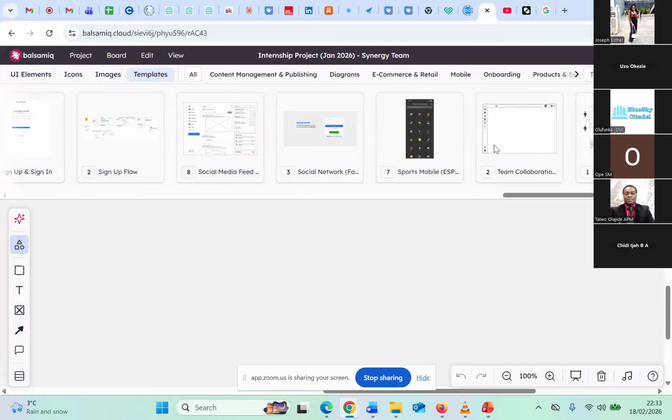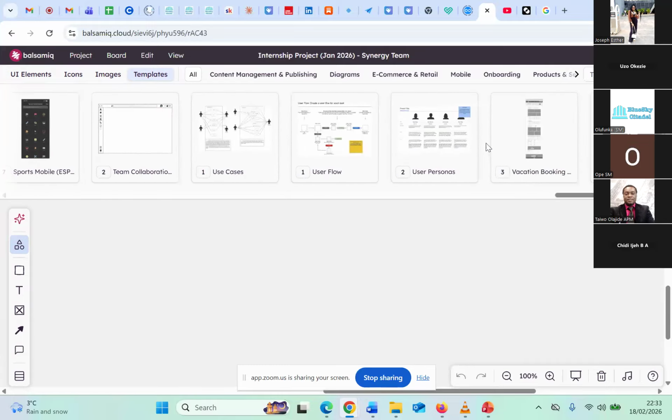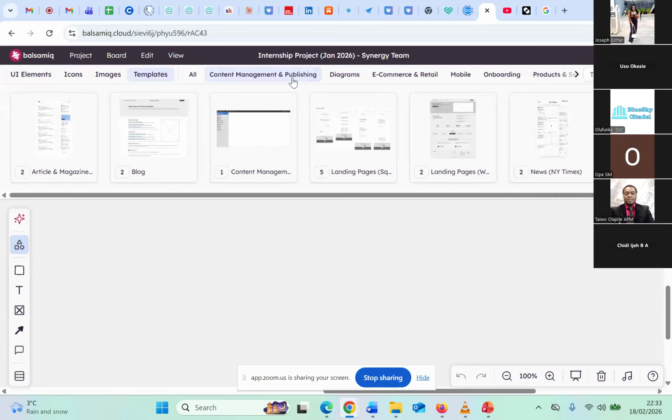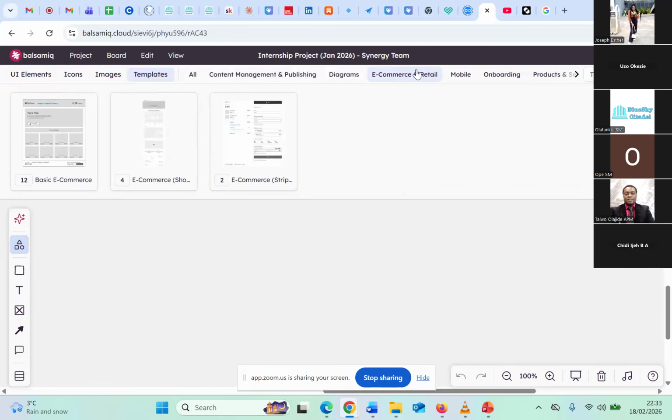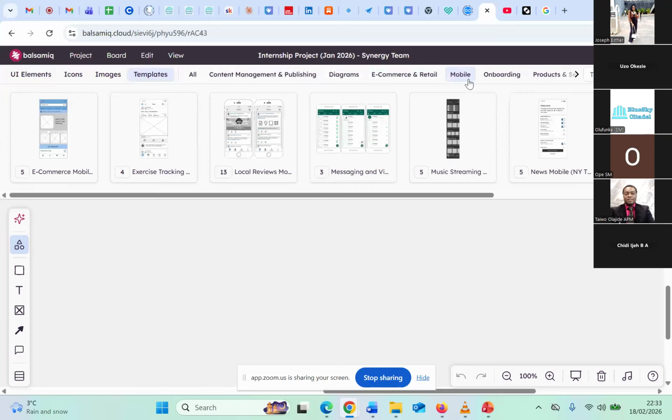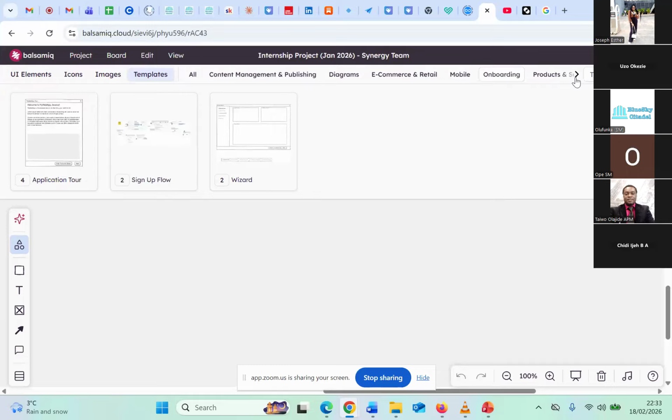We usually start from scratch. It's easier most of the time. These things, sometimes it has so much detail that it's not exactly what you want. So sometimes it's so much easier to start from scratch. These are all, so again, it has different categories. If you're creating something regarding publishing or content management, it has diagrams, e-commerce and retail. If you're working on a mobile application, it already has a framework for you, so you don't have to draw it. But it has so many different things, right?